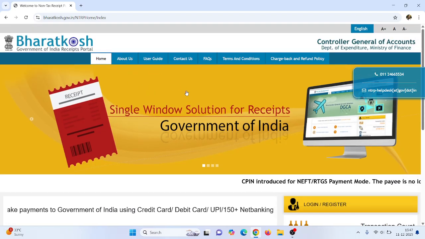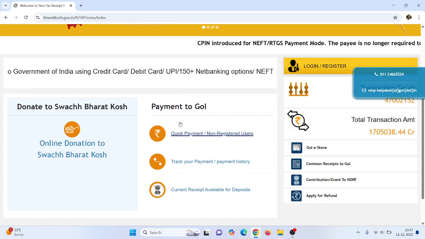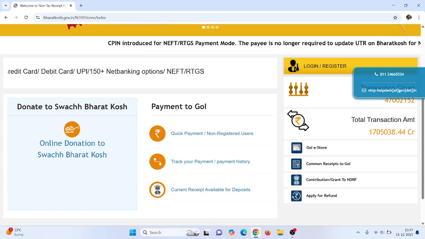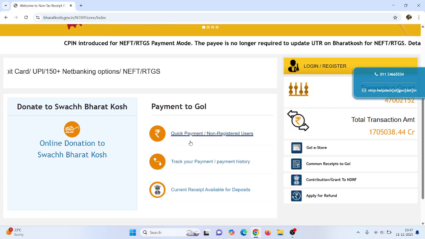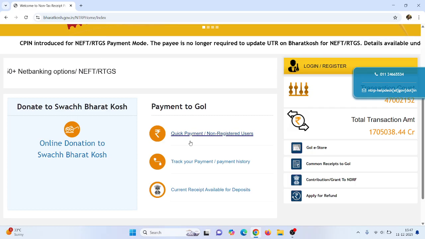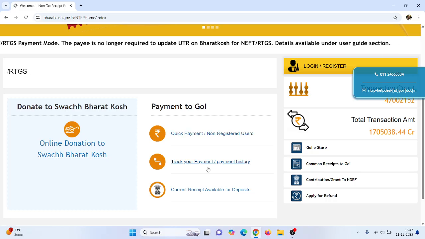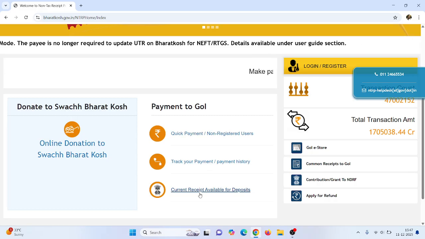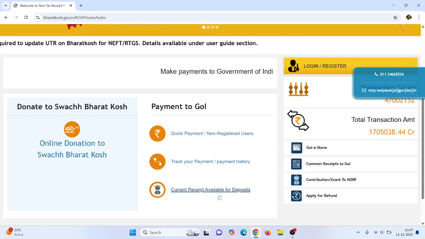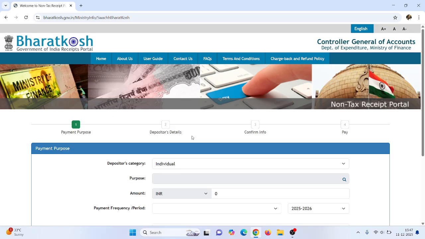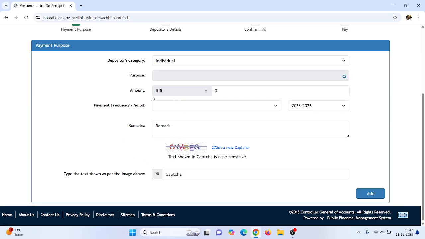So once you open the website, this page will appear. Scroll down, go all the way to the bottom, and you will get these three options. The first one is quick payment, non-registered user, and the next one is track your payment, which is payment history. The third one is current receipt available for deposit. So these are the three options which you will get. Click on the first option, quick payment, non-registered user. As soon as you click, you will get this form.